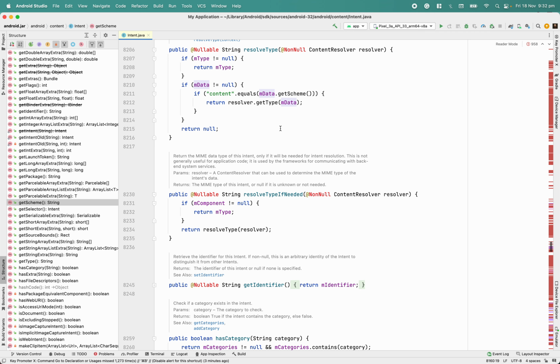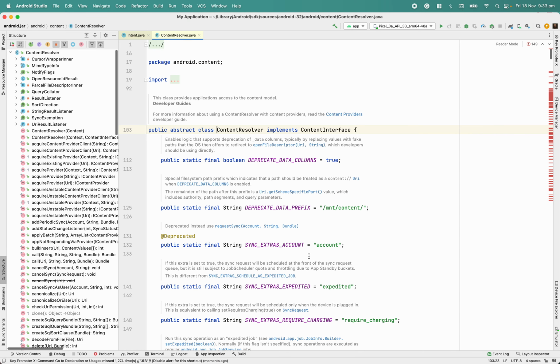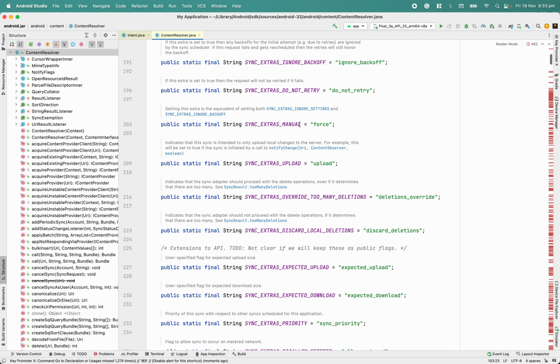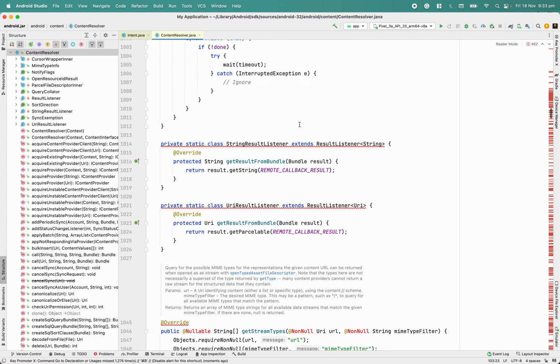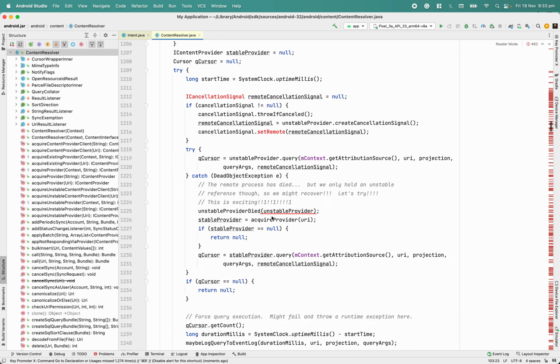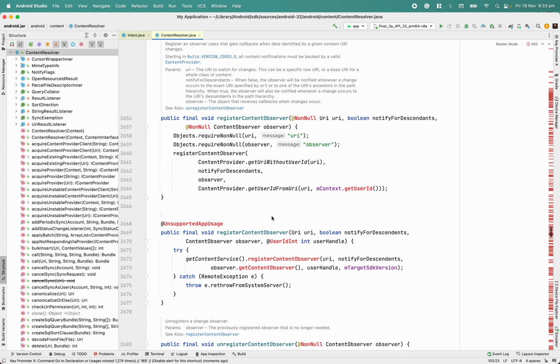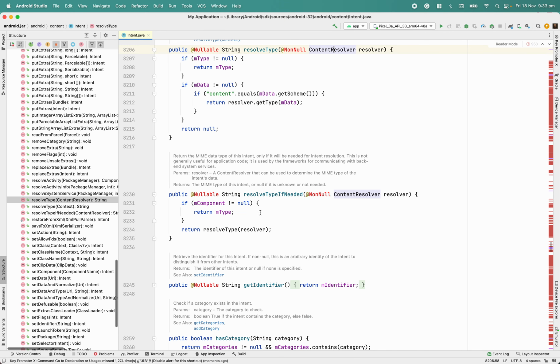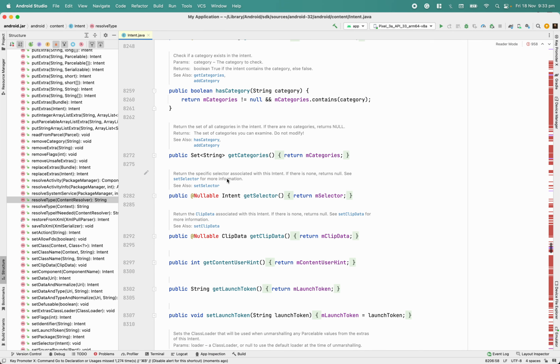Then resolve type, simply it's going inside and then checking get type. Content resolver, it's a separate class, but this one is also, I'm sure you guys are aware of this, you do a lot of resolving of the activities or different things, so I'm skipping this part also. And we can move on.